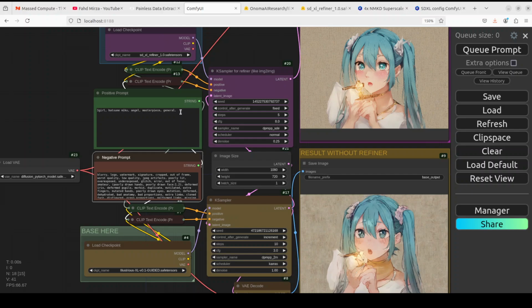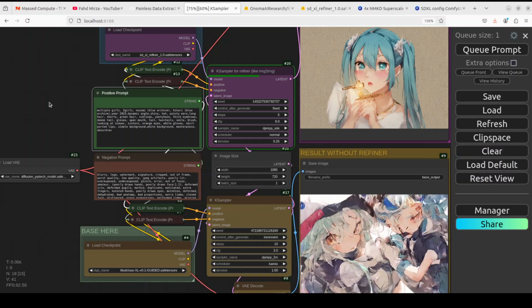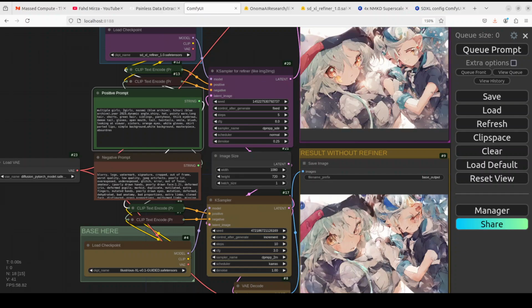So let's try out another one. The one previously we ran with two girls and it didn't work. So let's try it out. So let's do the queue prompt. Let's wait for it. Yep. So doesn't look too good to me. Nope. Let's try out again. Yeah. So your refiner has tried to make out some sort of stuff, but not much. Okay, so that is fine.